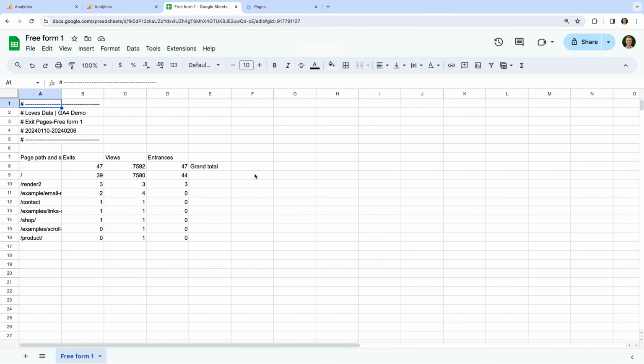Now let's select a cell in the column we're going to use for exit rate. And let's enter equals B9/C9. Let's select the option to format the value as a percentage. And let's copy the formula to the other rows. We've now calculated the exit rate for our pages using data from Google Analytics. You can now use this report in Google Sheets to identify your pages with the highest and lowest exit rates.